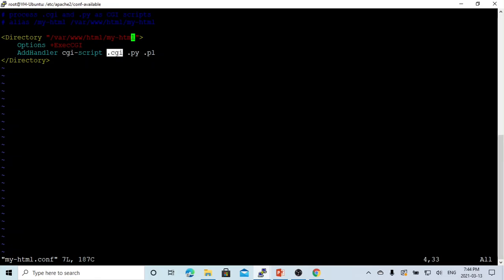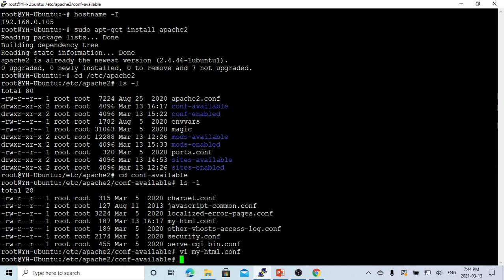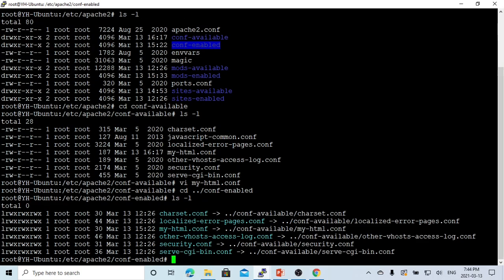So we save this, and then go to the conf-enabled directory and create a link using ln -s to the configuration file which we just created, under the /etc/apache2/conf-enabled directory. After we have done this, we just need to restart the Apache server.